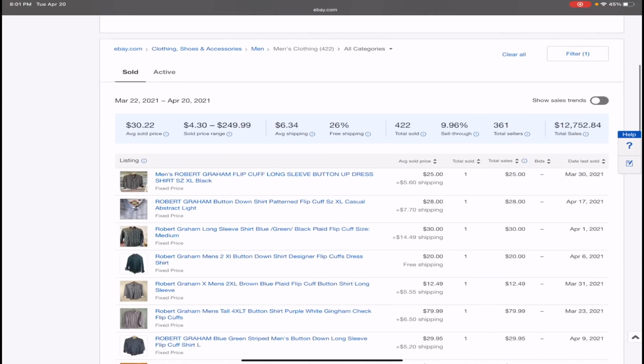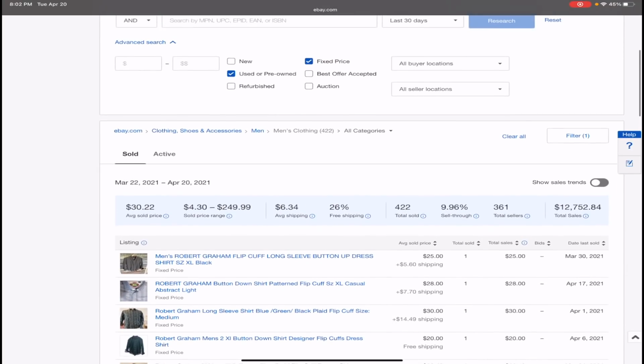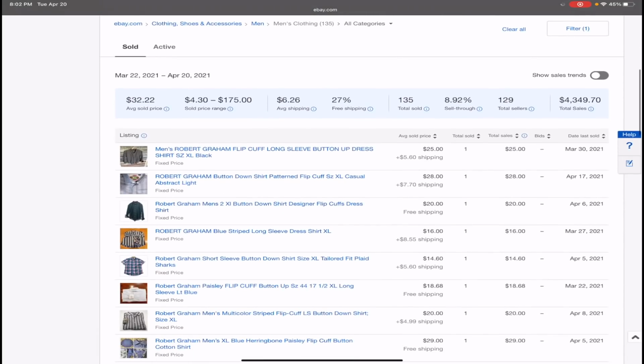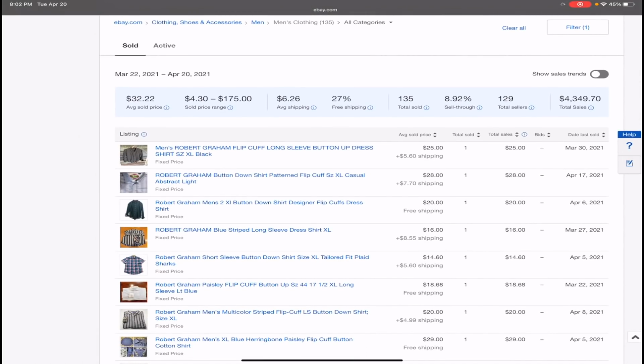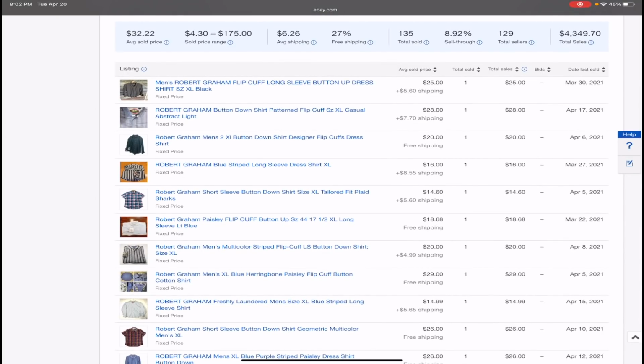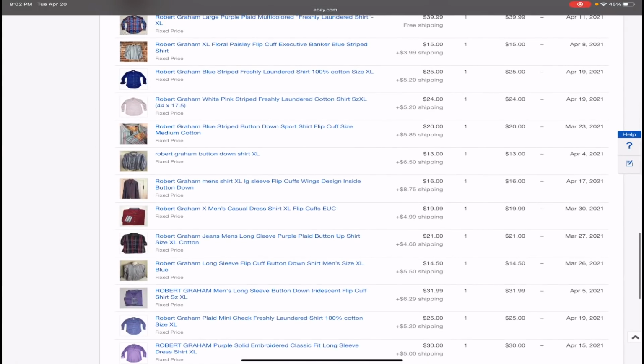You could also do this with like large. You could just type in, let's just do extra large and hit the research button again. And we see it's 3222. We see kind of similar numbers. We see about a third of those, about 4,300 give or take, was extra larges. And then you can scroll down and see every single one that's sold. So you can see like $25 plus $5.60, one of them sold on March 30th. So you could also sort this and filter it by the date as well for most recent.